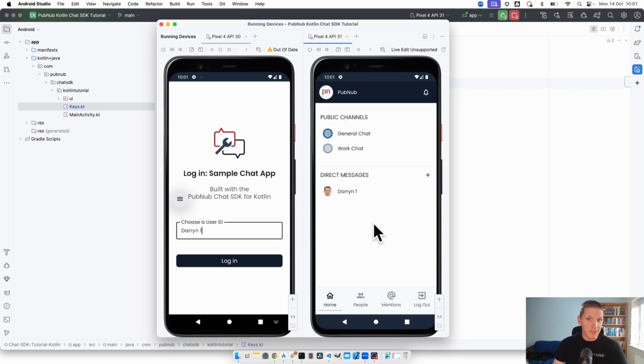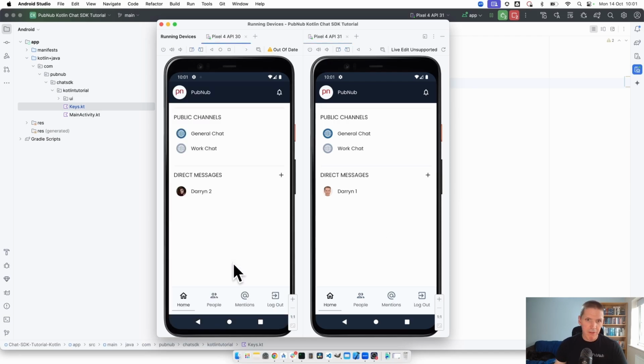So the logic of the sample app is whenever I log in as a new user, it will create that user at the back end. And then whenever I log in, it will query the back end to ask who are all the different users in the system. And then it will offer me the ability to start a direct message with those users. In production, that's obviously not going to be the workflow that you go with, but it's a simple workflow that works for this sample app.